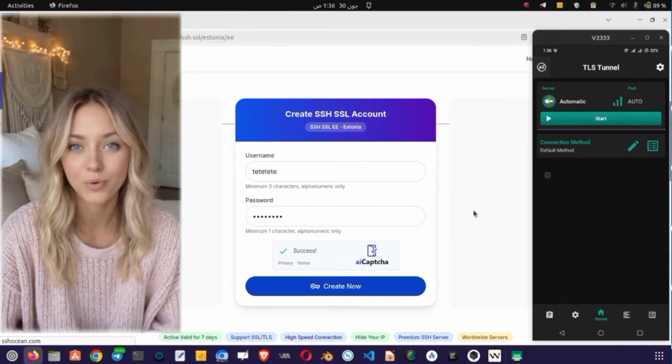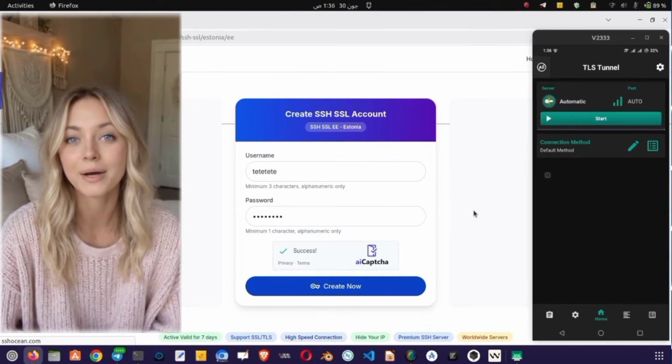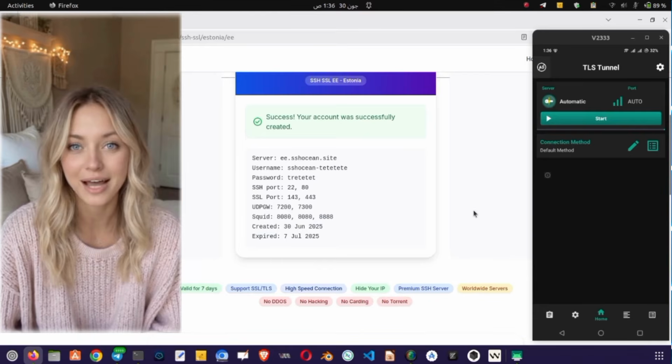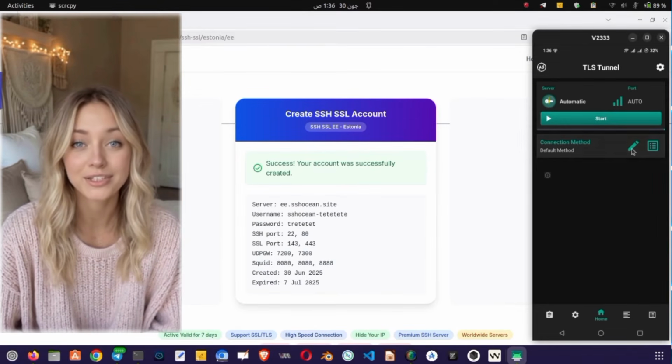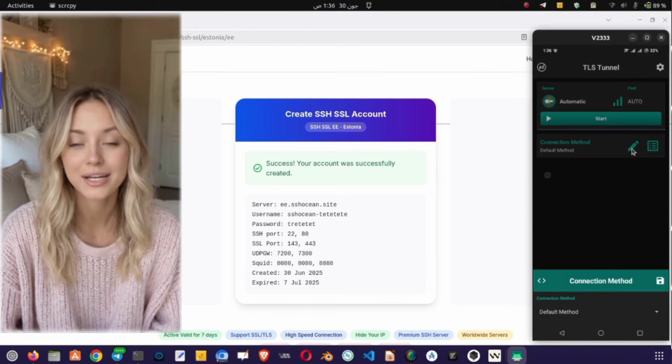Your SSL server will be created in a few seconds. Copy down all the server details provided. This includes the IP address, username, and password. You'll need these to configure TLS Tunnel. Now return to the TLS Tunnel app.